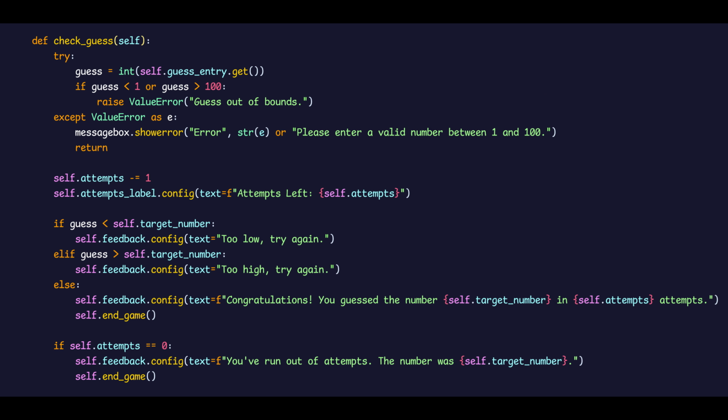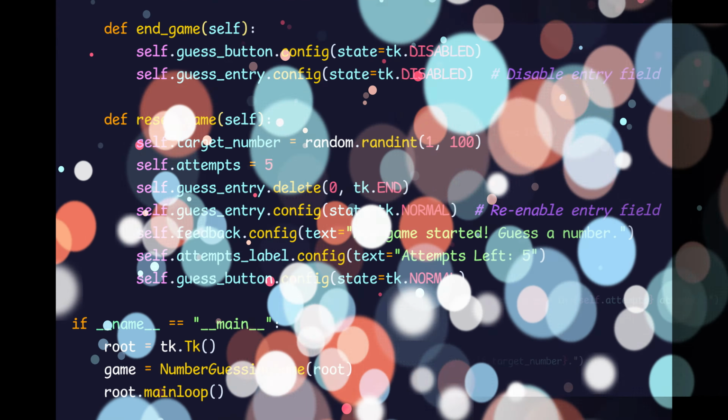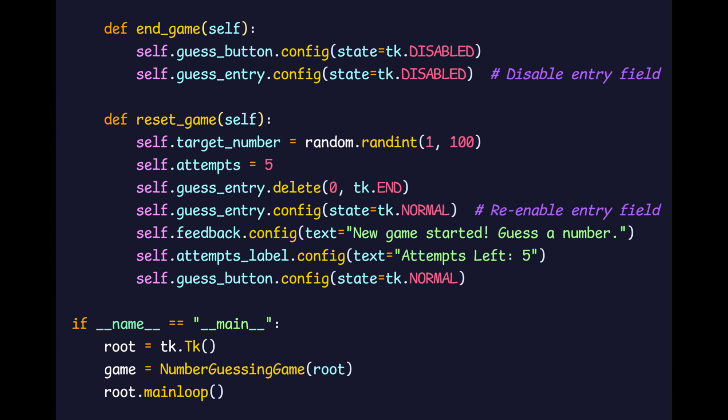And when the game concludes, whether in triumph or in learning, the reset game function stands ready, offering a new dawn, a new challenge, inviting the player to once again test their wit against the machine.